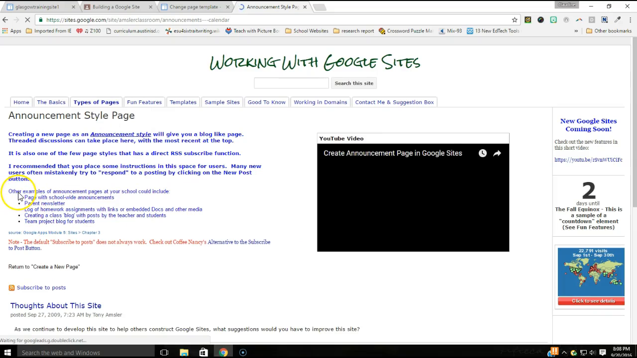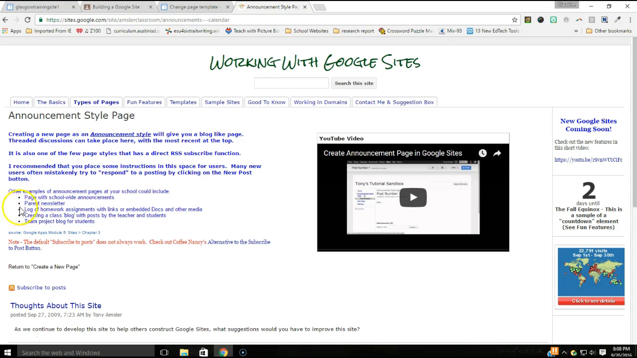But examples of announcement pages, a page with school-wide announcements, that's currently what we have at the Glasgow School District website. But the idea, if you were looking at doing a parent newsletter, a log of homework assignments with links or embedded documents and other media, creating a class blog. What's really nice about this particular site here, it's sites.google.com, and then it gives you information a little bit more on the different features and things like that.